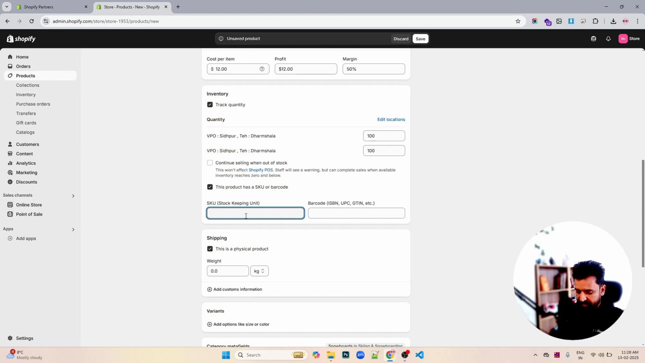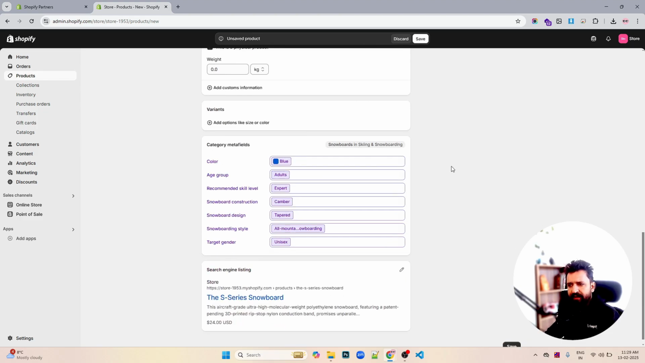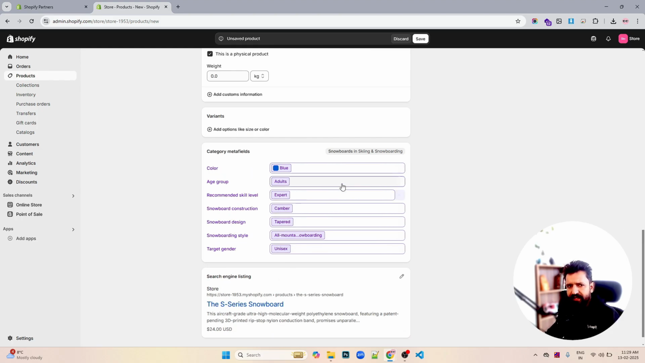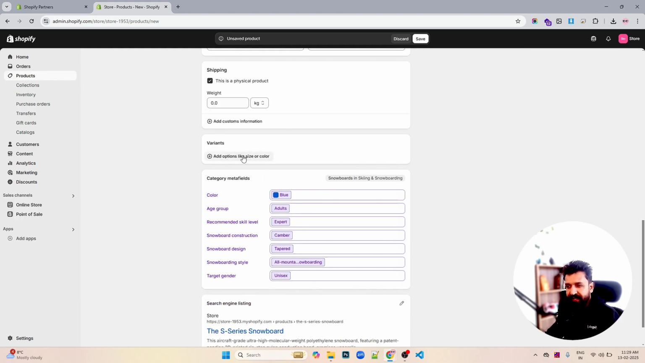So we can just add some SKU, maybe 1 2 3 4 5, something like that, or a barcode also. We can write anything. All right. And it depends upon the barcode which is being assigned to this particular product. And then this is automatically created by Shopify. So these are automatically created by Shopify. So we can also add variants over here.